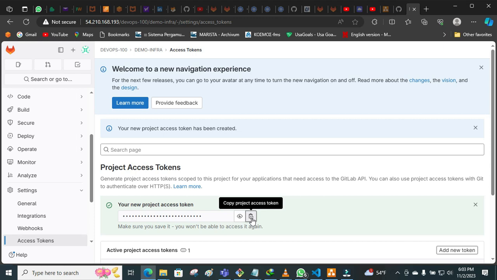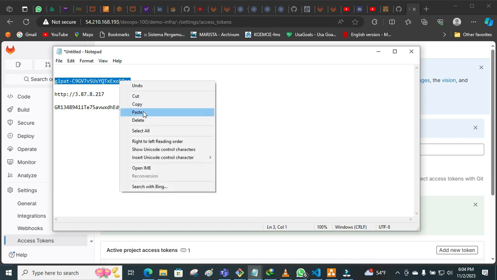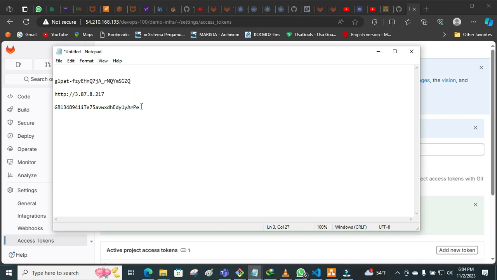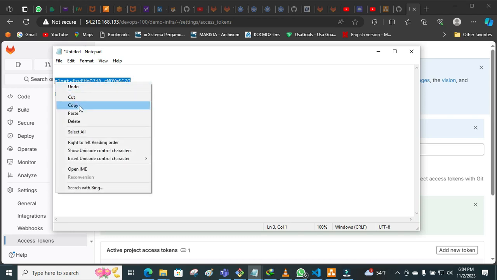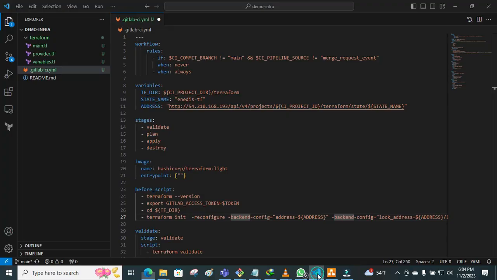So I'm copying the token. I have to keep it somewhere. Let me superimpose it here. Good, this is the new token I have just copied. Let's keep that token now. See where we are going to use the token. We copy the token now, and then we come to our pipeline. We are going to pass the token up here.